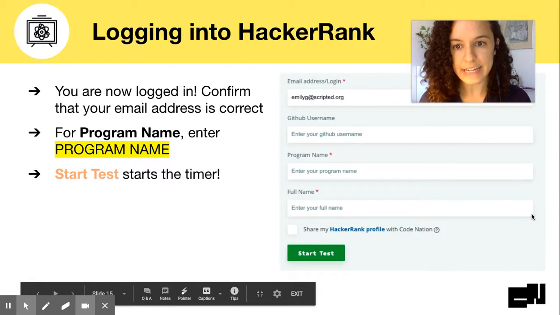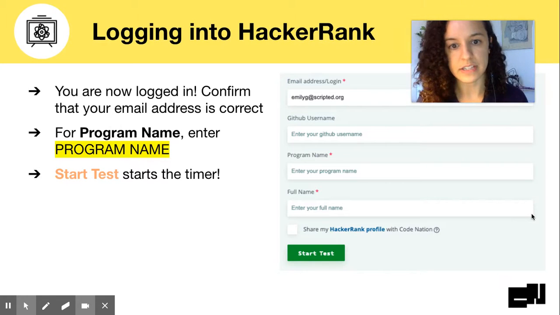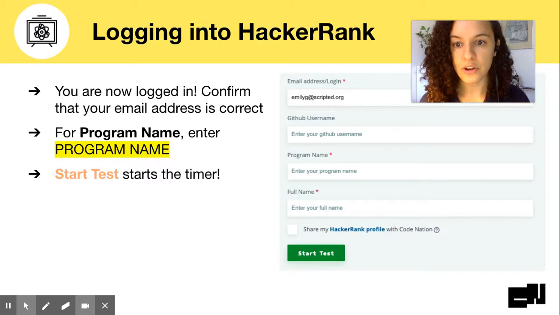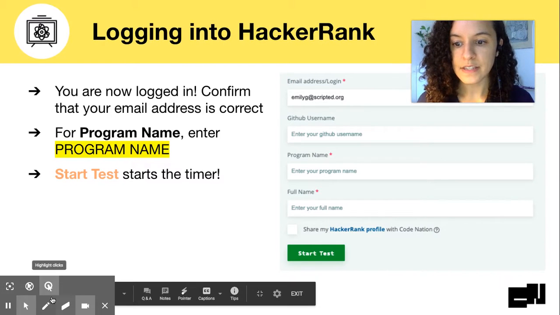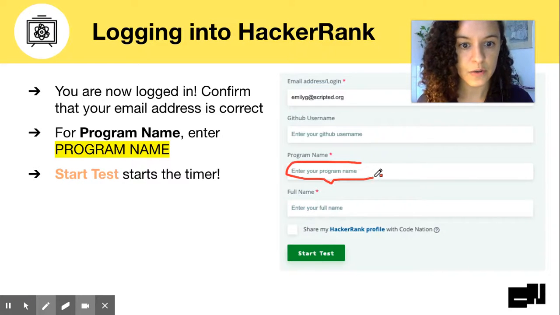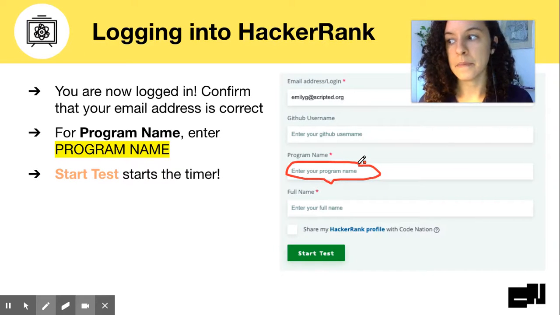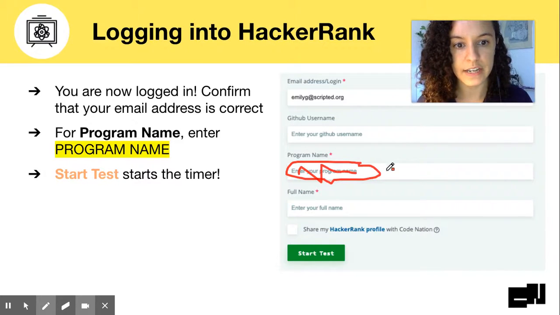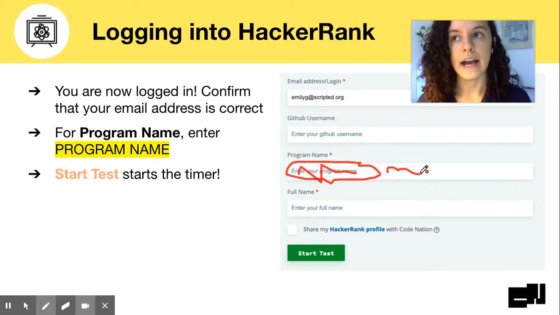All right, so now you're logged in. You're going to confirm that your email address is correct. For program name, enter the program name, okay? This is going to be likely the name of your school, and then if you are in a certain section, you're going to add that in. So the name of your school goes here, and if you have a section, you're going to name it here. It also might be the name of your Google Classroom. Okay, so if you're unsure, you can ask your program manager what your program name is.